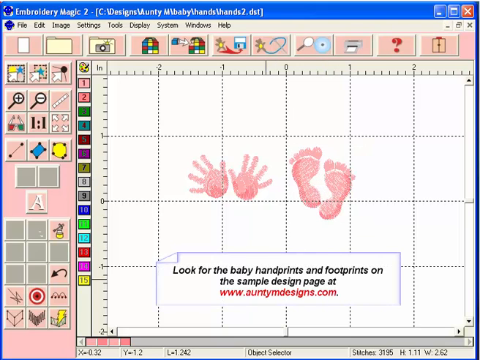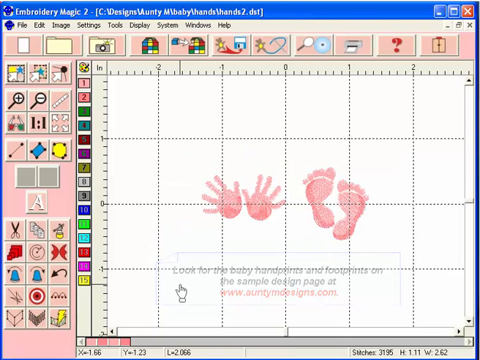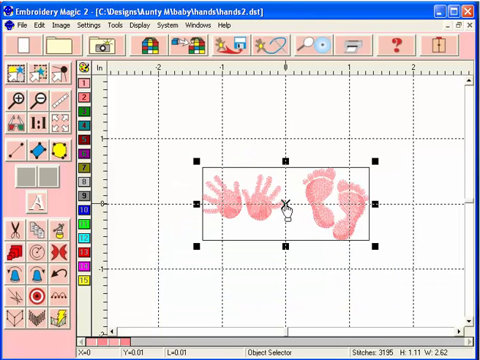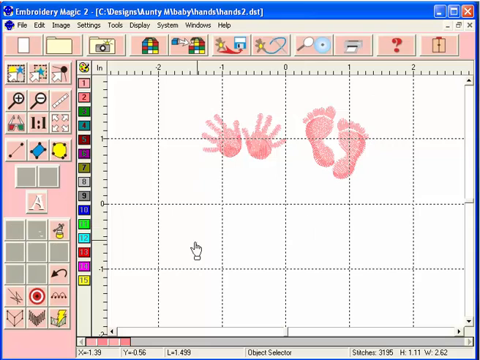So now that I have both the handprints and the footprints, I can select all of it, and I can center it, or I can take these and move them into a different position. I want to make sure everything is centered correctly. And now I can use the lettering ability in the program to add a name underneath it or above it, or to add other elements to the design. And that's how you add two designs.